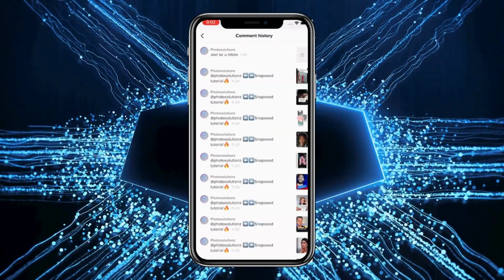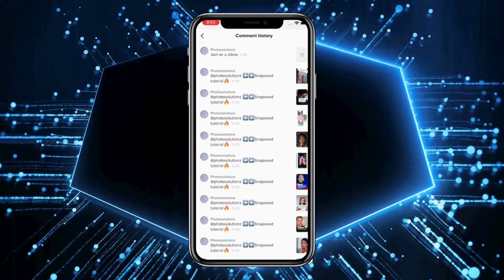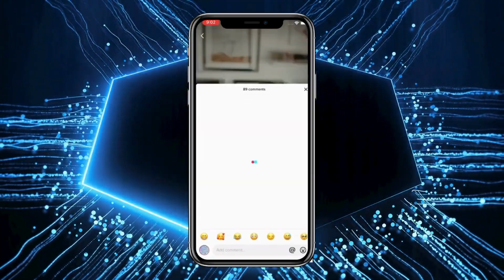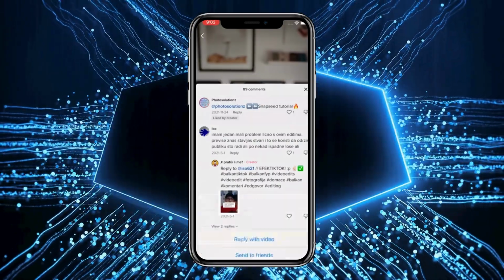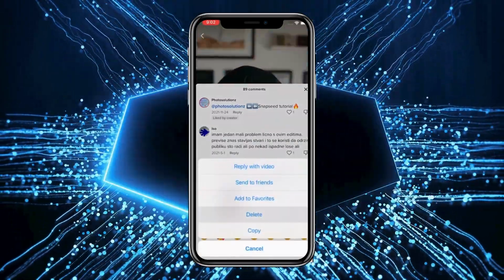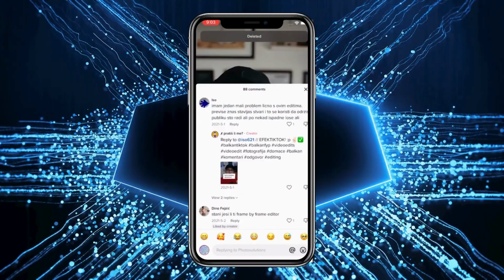This is the only way to delete the comment history. As of right now, you just have to go through these comments and delete them one by one manually, and your comment history will be deleted from the account.